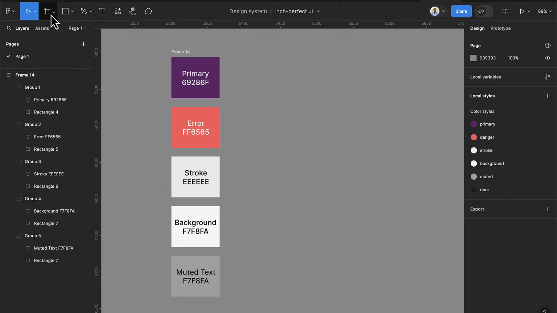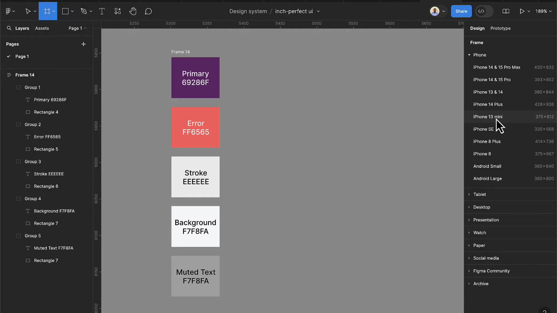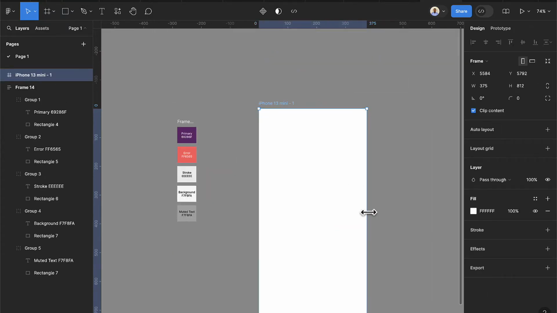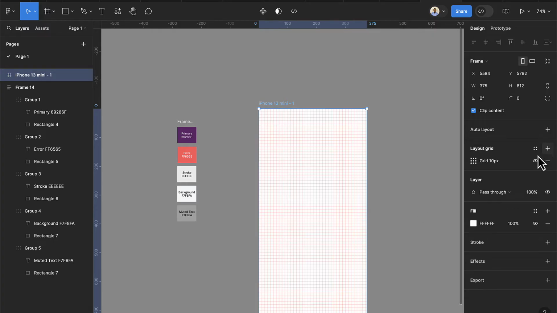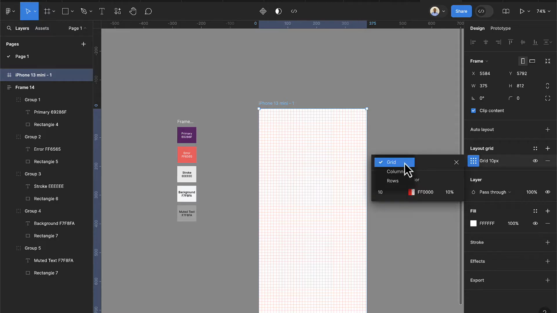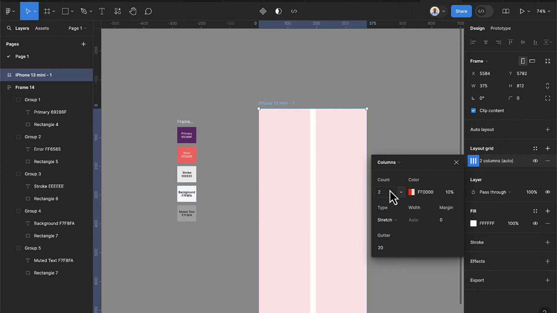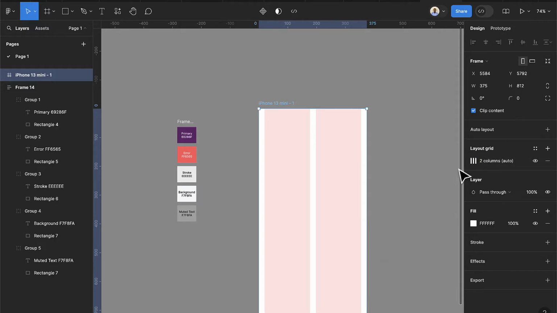To get started, I'll click on the frames here and add the iPhone 13 mini. This is going to be our frame that we're going to be using. Then let's add a layout grid to this. I'm going to click on the settings here and select columns. This time I want to use 2 columns, that's for the design, and for the margin I'll stick to the traditional 20. Everything we're working with is going to be an 8-point grid system. So now I'm sticking to 20, and then we can close this.